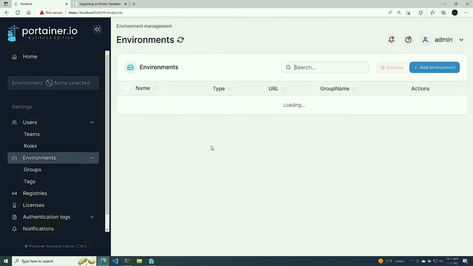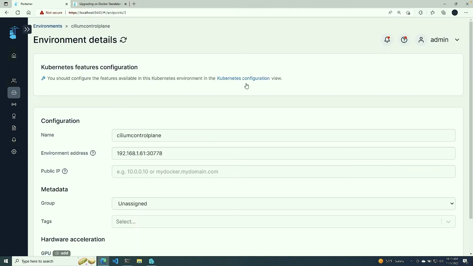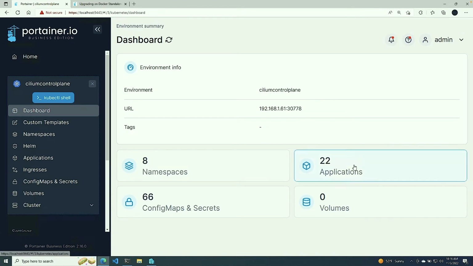And it's pretty quick. I mean, we can already see it. It's right here. So if we click on the environment and we click on Kubernetes configuration view, that's going to pop up the configuration view right here. And we can see everything about our environment. So it's fast. Like, you don't have to wait X amount of time to see your environment up and running here. And the cool thing is that you get a bunch of options once you click on the Kubernetes configuration that we just did. You can see custom templates, namespaces, Helm, applications, ingress, config maps, volumes, and the overall cluster.